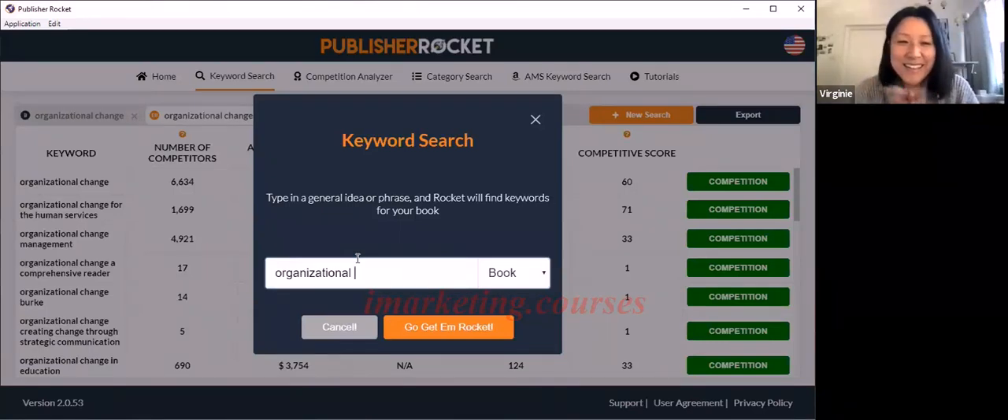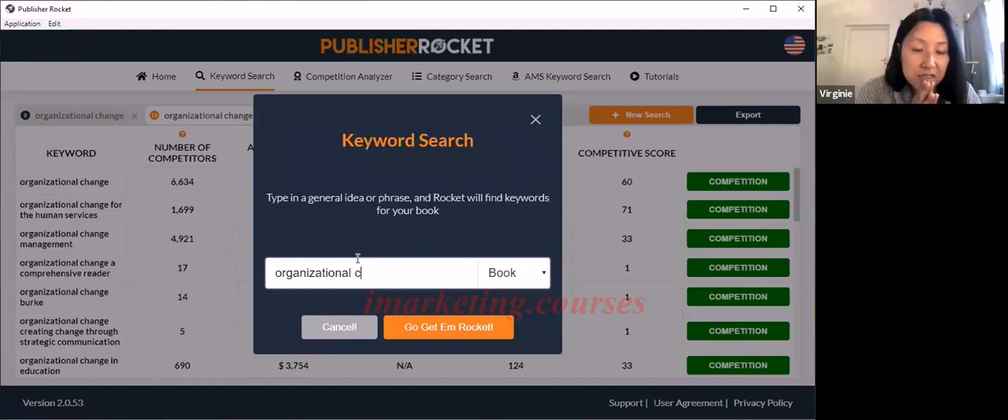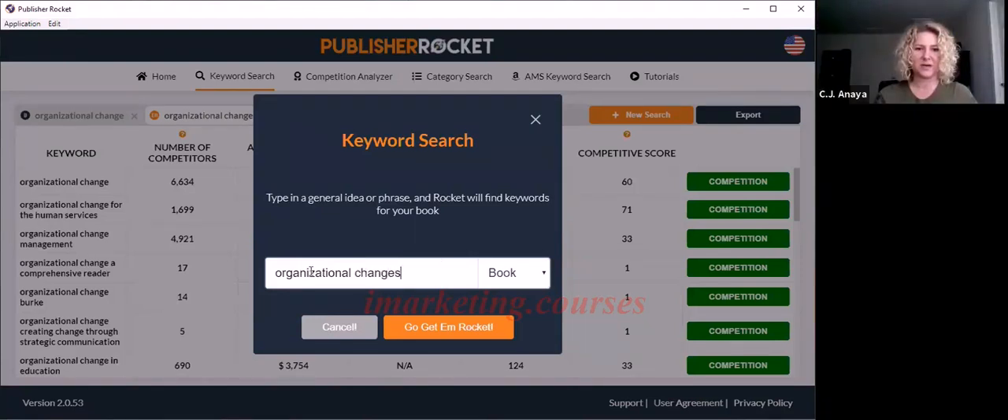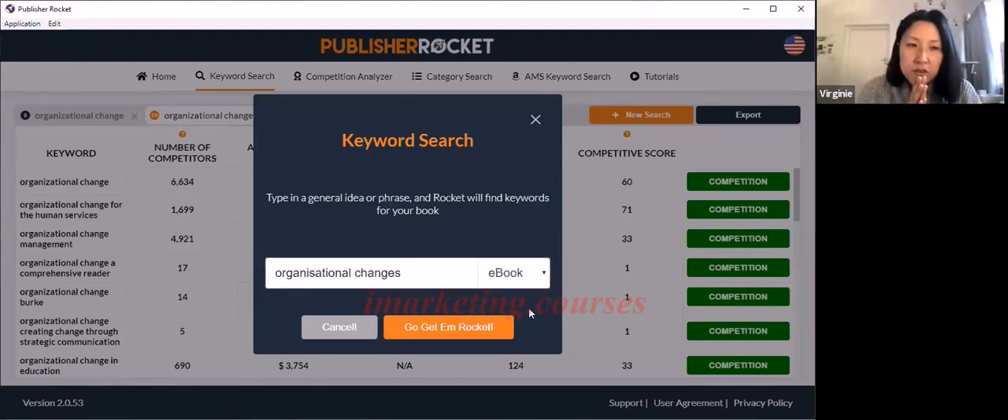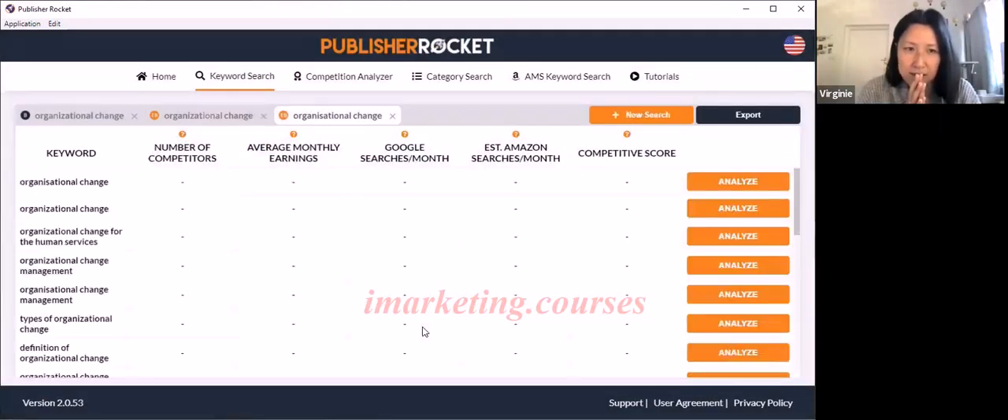Next. So do you want to try to write it with an S instead of a Z in organizational? So organizational changes. Oh, F, got it. Yep. I think the result will be even less. That's my guess.